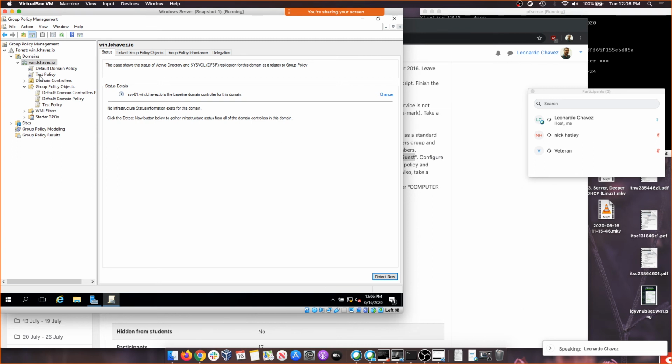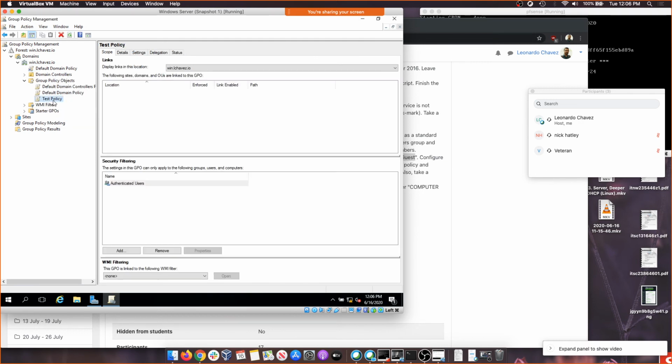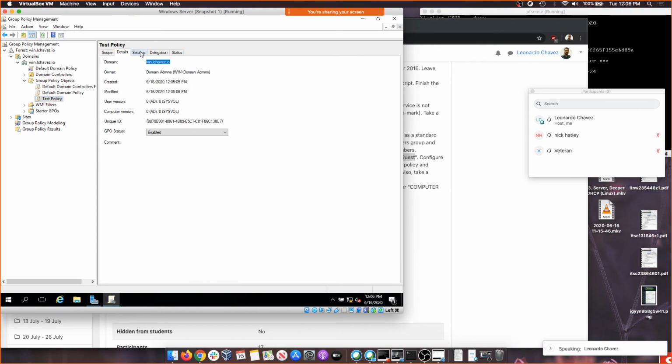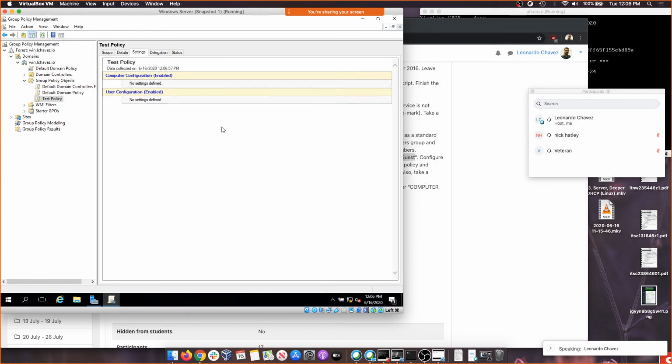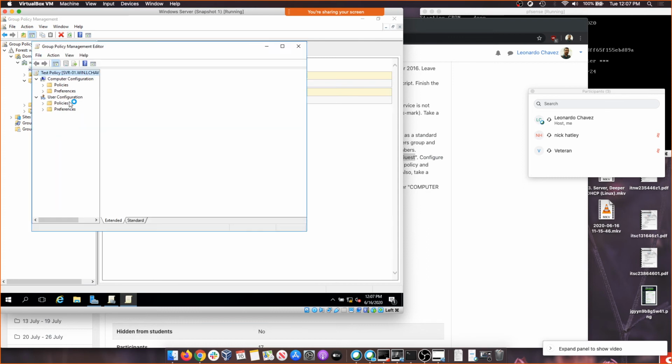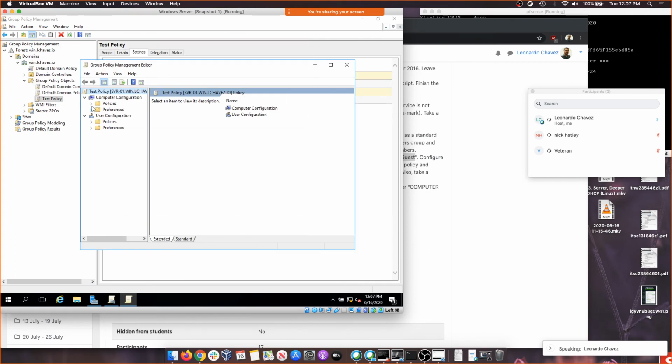Anyway, so for now, I'm going to delete the link. While you edit it, it should not be linked. All right. So when you come into settings, you can see nothing. There's nothing in here. When you want to edit the policy, you right-click on it, you hit edit, and you find yourself some policies.